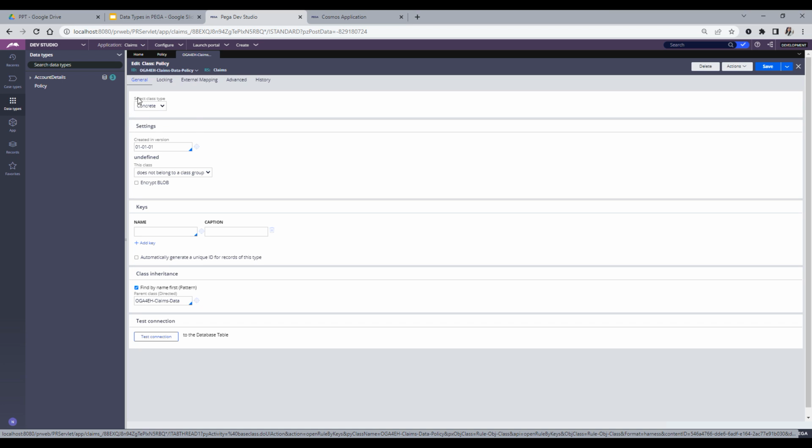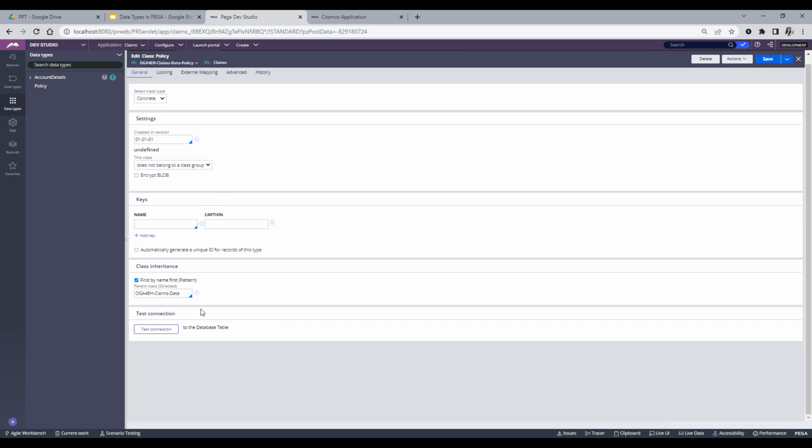It basically tells you what the class type is. Is it a concrete or an abstract class? In my previous video, I have explained about it. Basically, data classes we keep as concrete because we have to save them in some table. And this does not belong to a class group, because for data types you do not need the class group relationship here. You just want to have a simple table. So it does not belong to any class group.